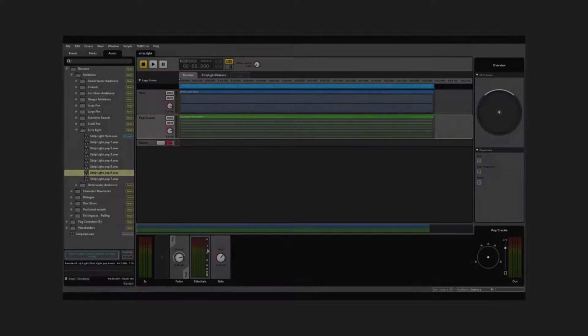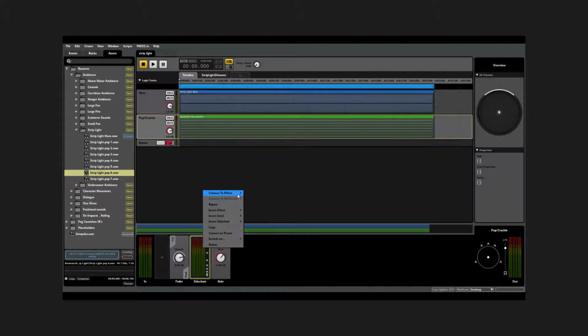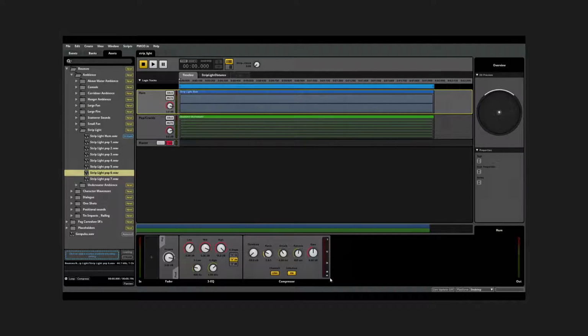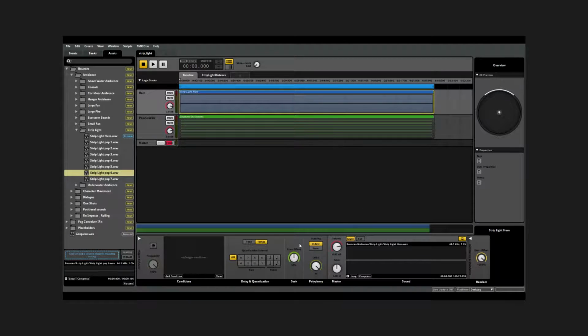I also added a compressor to the hum track and sidechained it to the pop and click track to duck the humming slightly when a pop or click played. Since there's a chance for multiple strip light events to play at the same time, I randomised the start offset for the hum track to prevent any phasing issues.